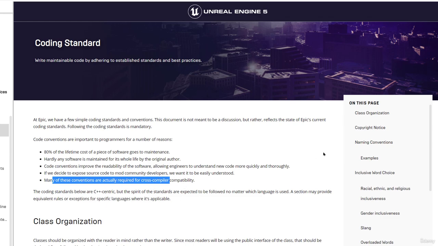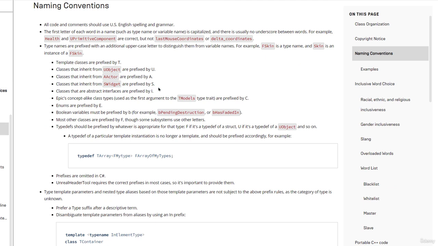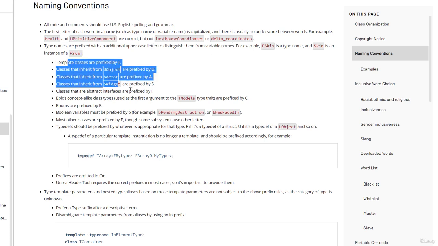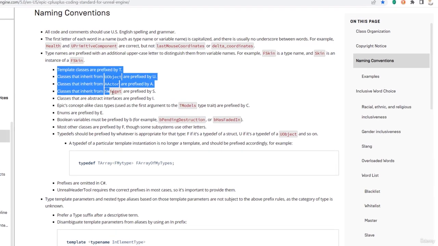Now one thing, if we quickly switch over to the naming conventions, you'll notice that the types and the variable names in Unreal Engine basically use Pascal case, so the first letter of each word in a name is capitalized. There's also usually no underscore between words. So you can see Health, UPrimitiveComponent, and so forth. Template classes are prefixed by T and so on. So it has its own way of doing things.